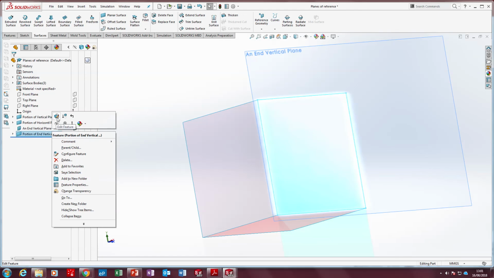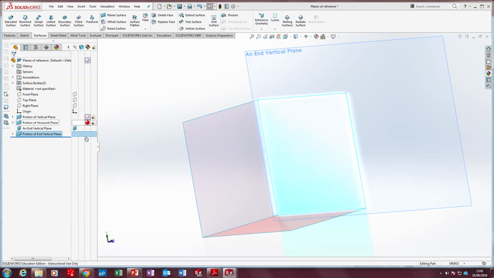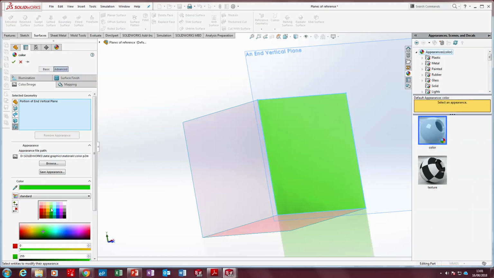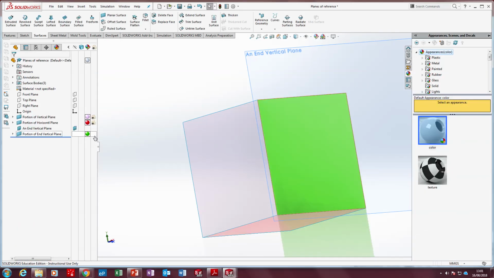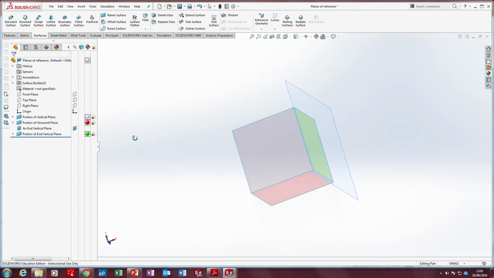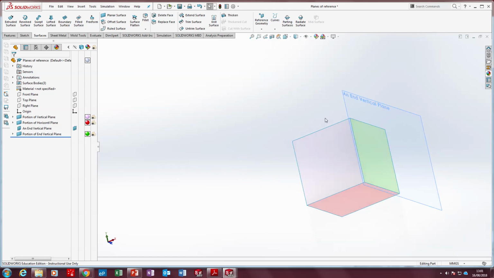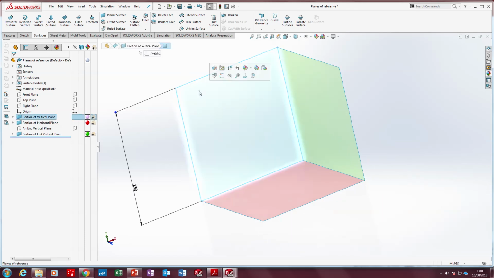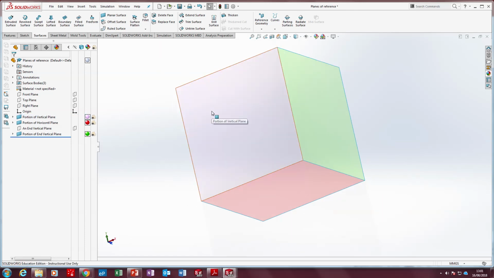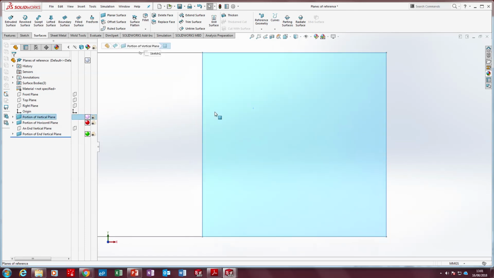Now we're going to right click on this, give it a color, appearance, and now I'm going to get you to write the text on it. Right click, hide that. I'm going to click the front portion of vertical plane, Control 8. Now I'm going to do this once on the video. You do it 3 times.